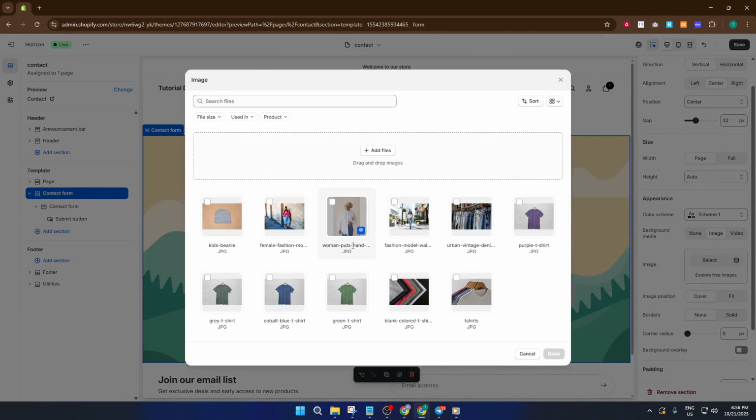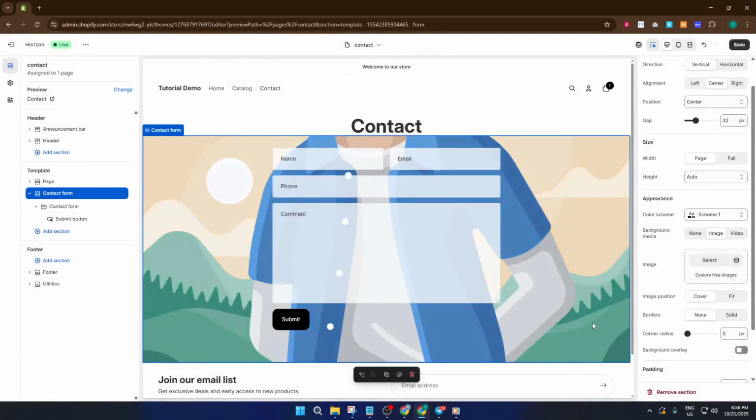Spend a few moments experimenting with the look and feel, making sure it matches your store's vibe. If you're not sure about a particular setting, hover over the information icons. Shopify often gives helpful tips right there. And remember, you can always undo changes if you don't like how something looks.